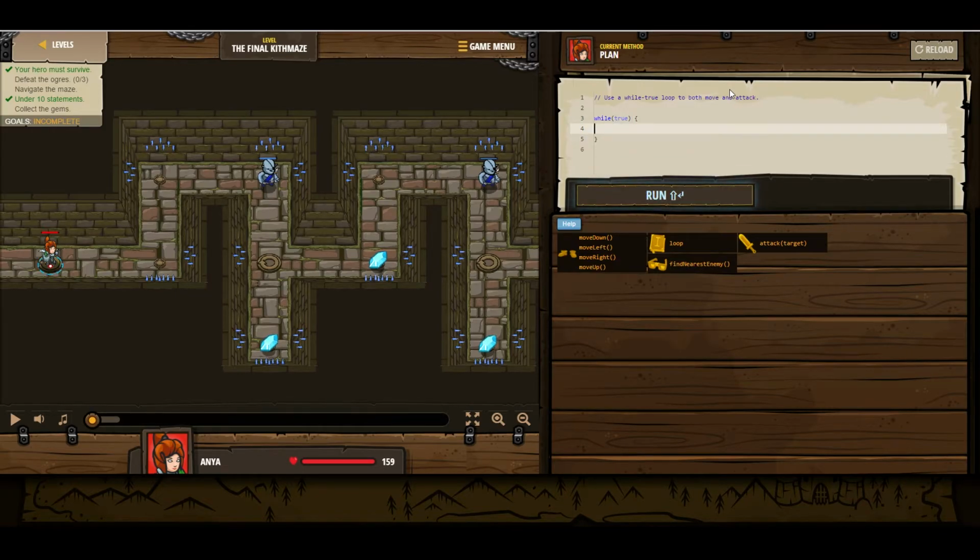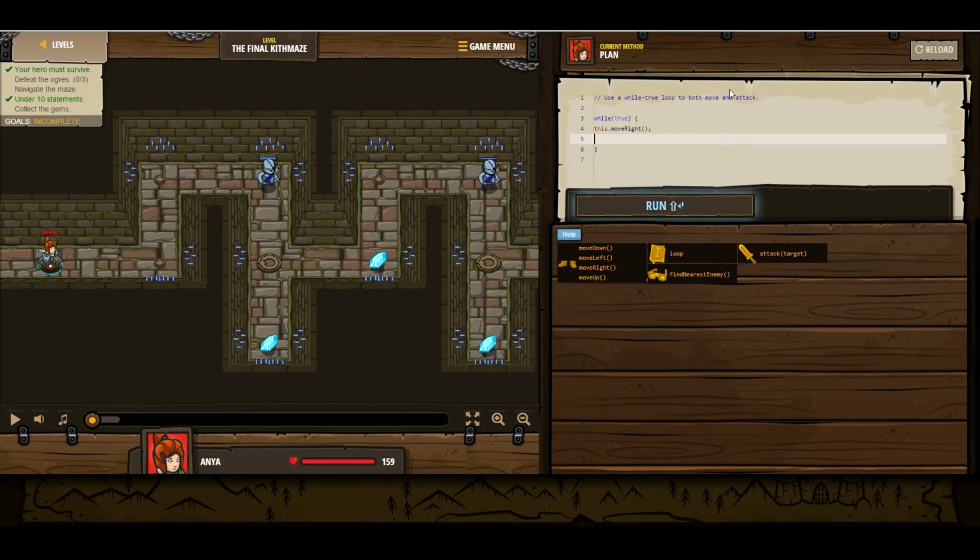Alright, so first things first, we're going to want to move right. Actually, looks like we're going to want to move right before we start the while loop. Because if we did right and then the while loop, we could do right again, but then we would have to move down instead of moving up, and we'd go right into the spikes.